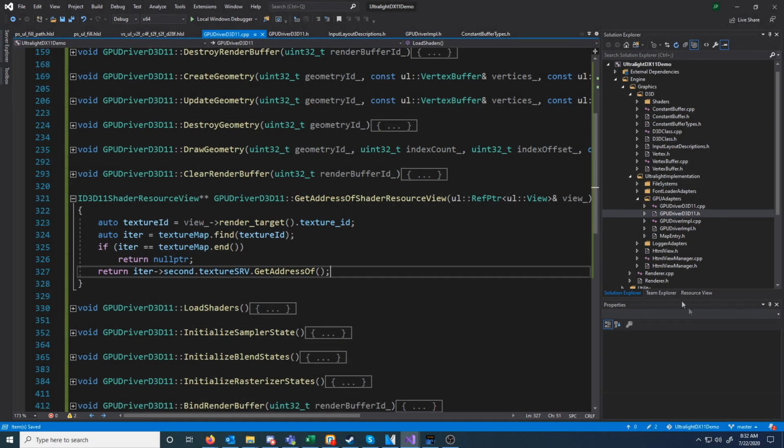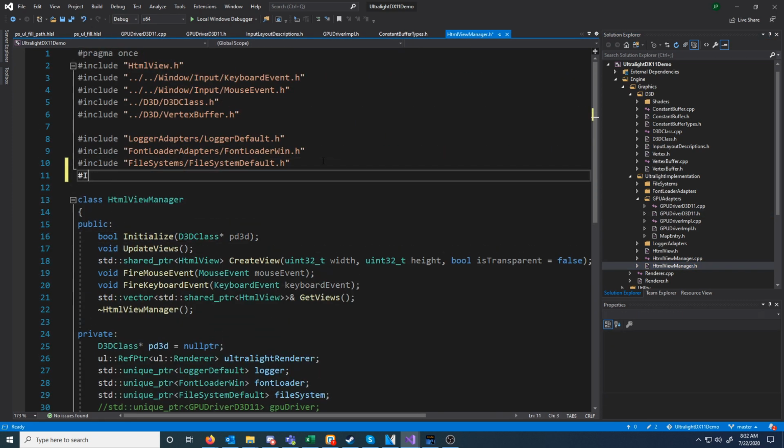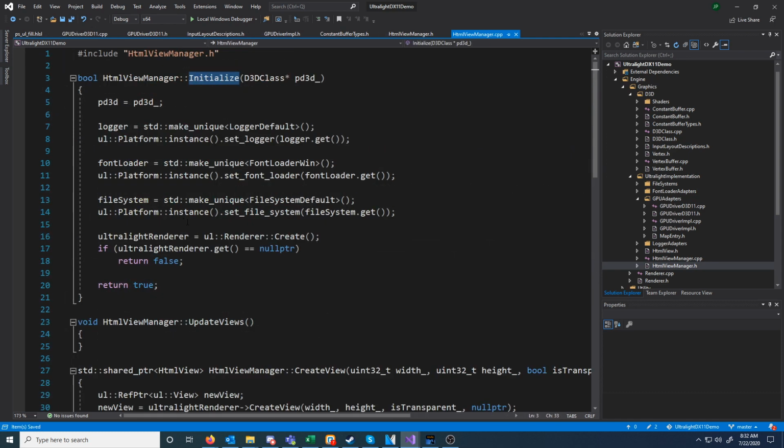Now that our GPU driver implementation is complete, let's add this to the HtmlViewManager. Let's go into our initialize function and add this here.